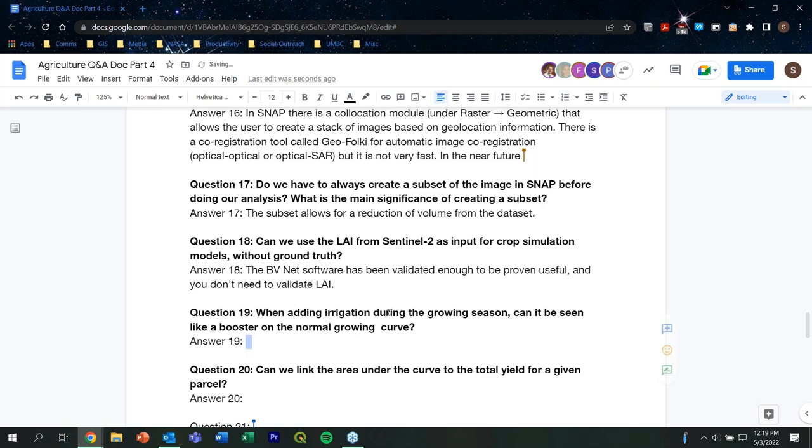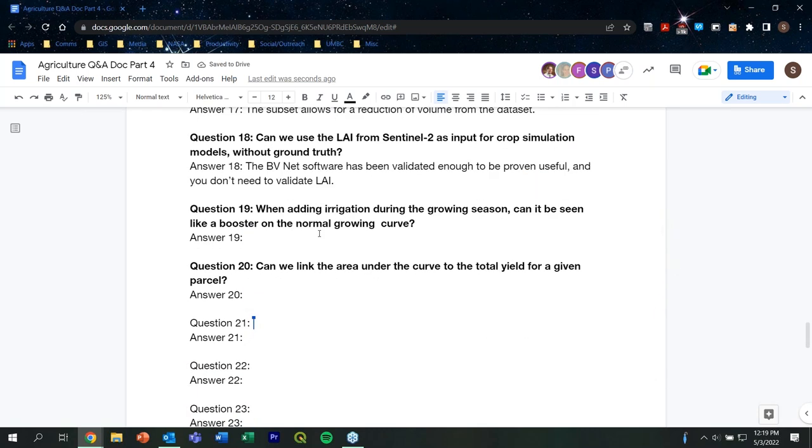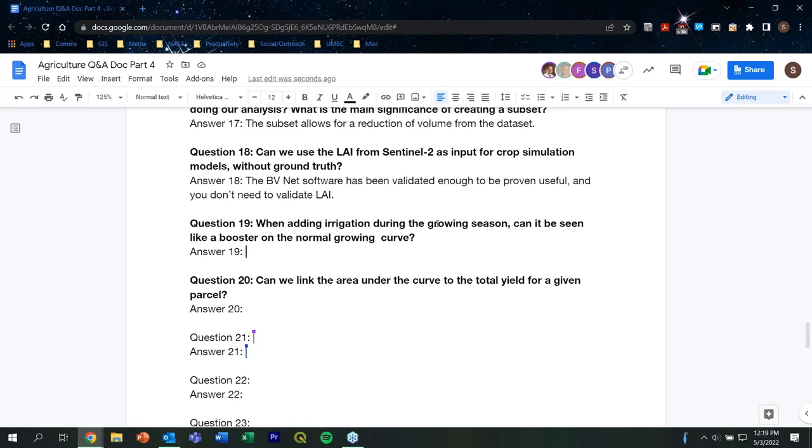And question number 19, when adding irrigation during the growing season, can it be seen like a booster on the normal growing curve? Exactly. If you look at the temporal profile of a leaf area index, as well as on an NDVI profile, you will see that the well-watered fields or best irrigated field will have a much faster growing curve, reaching higher level of green biomass.